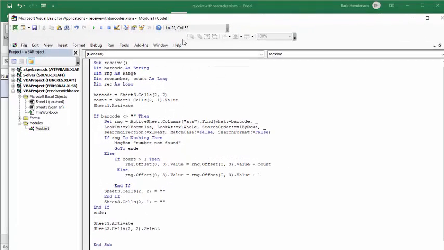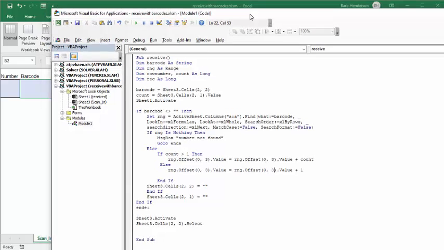Now I have called my sub Receive, and the barcode is a string, range is a string, row number, count as long, and receive as long. Okay, so barcode equals Sheet3 cells 22, so that's where the barcode is scanned in. Count is the number. If you're putting in a number, this is where the count is coming from. So this is 21 on Sheet3, and then we're going to Sheet1 activate, and this is where we're recording things. And so now what we're going to do is we're going to search.